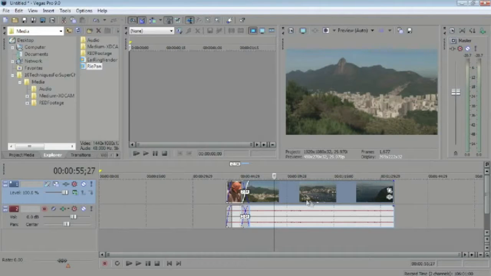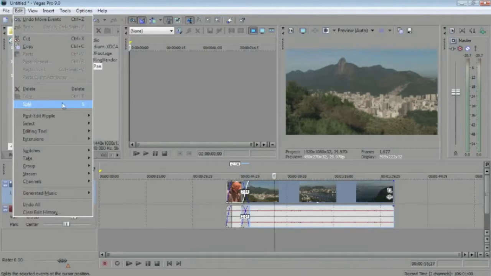So for instance, if I have a little piece of this second event that I want to remove from my project, I can place my cursor there and choose Edit, Split. Notice the keyboard command for split is simply S. That's one that you'll probably use an awful lot, so you should learn that one.